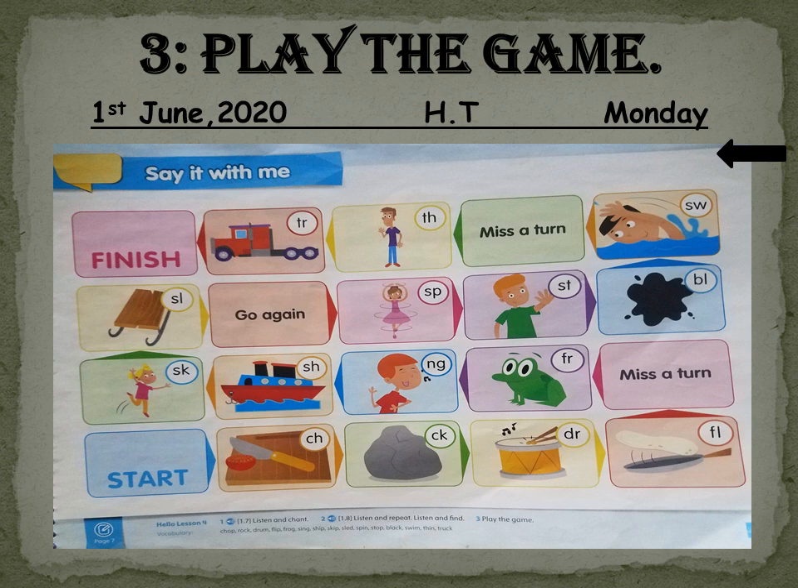Again the next box is saying miss a turn. If your dice is coming on this box, you will miss your turn. Once again, don't cheat, I'm telling you again. The next one, second last picture. Thin. The boy is thin. And the last picture, which digraph is this? TR says tr. Truck. Again, two digraphs are coming in this word, truck. And the last box is about finish.